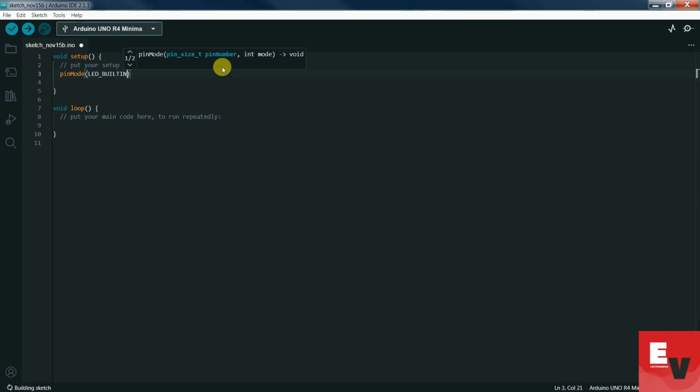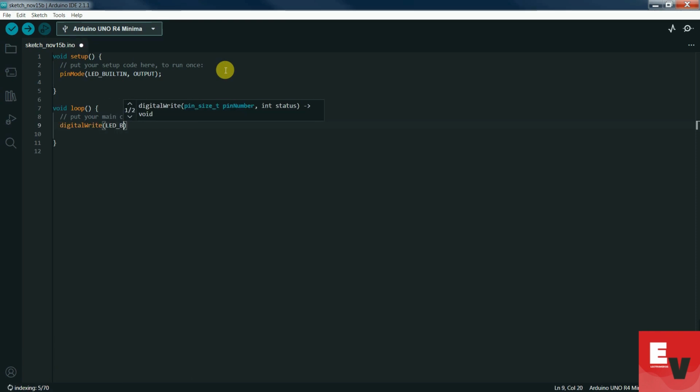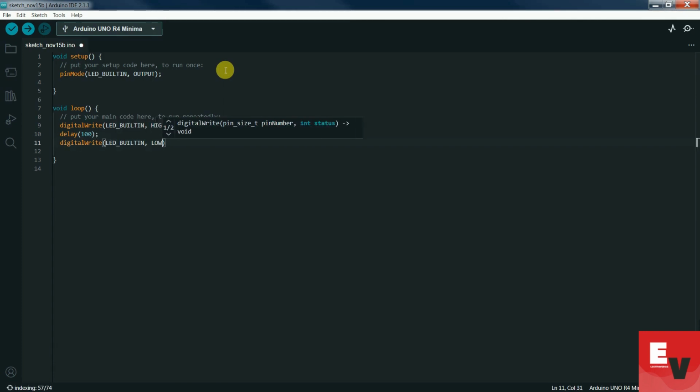Type pinMode(LED_BUILTIN, OUTPUT) in the void setup function. Now let's go to the void loop. To turn on the LED, type digitalWrite(LED_BUILTIN, HIGH). Add a delay(1000).